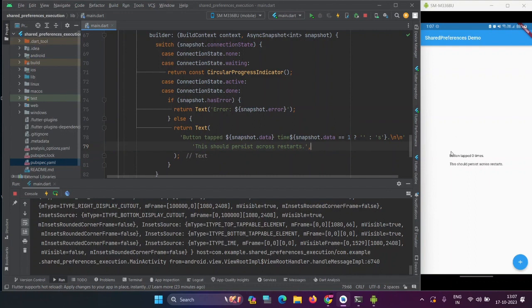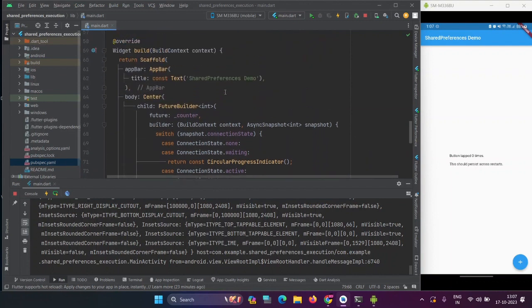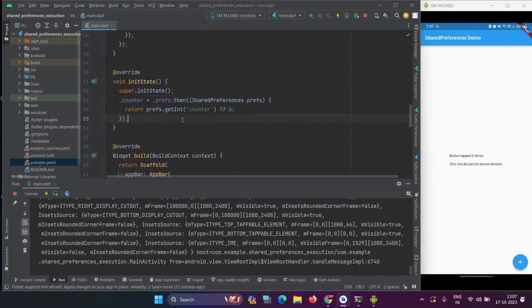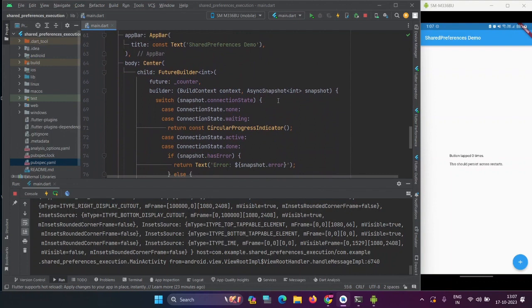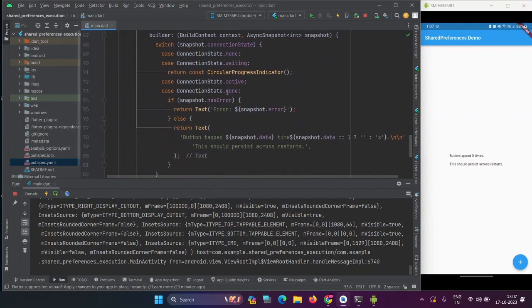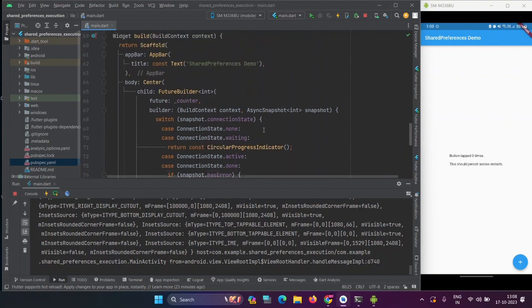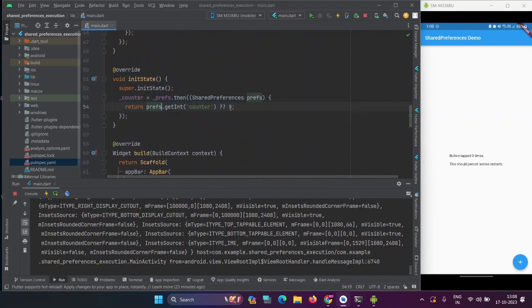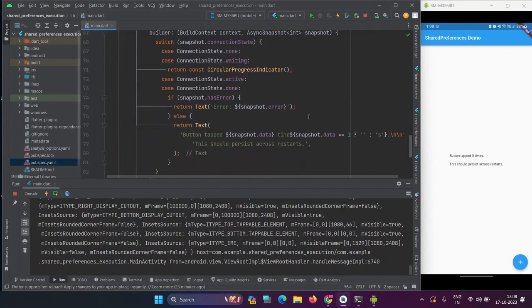Right now we didn't see any circular progress indicator, probably because this was way too fast for us to even see on the screen. So directly it went to done, and since it doesn't have any error, this particular widget has been rendered on the screen. So button tap 0 times. Why 0? Because here your value was 0, because this was null when you did a get int. It's still null. Your 0 is in this particular variable. This is different from the key that you have. So the value on the key is still null, but your variable has 0. That's why it's showing 0.